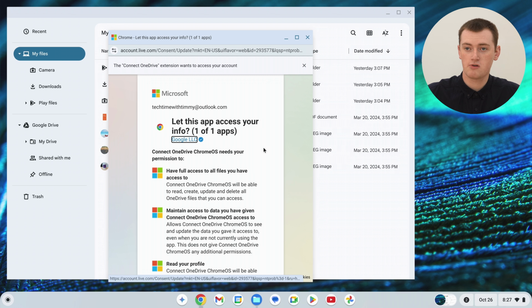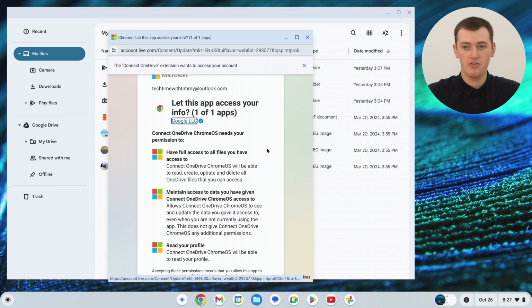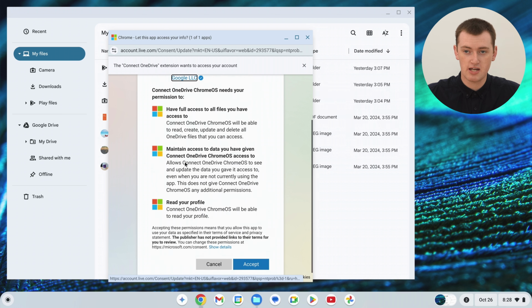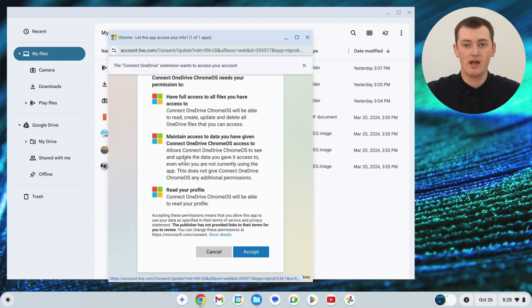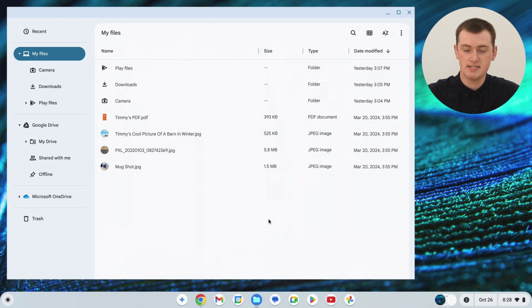And now Microsoft is going to ask you if you want to let this app, the app being Chrome OS, access all of this stuff. And if you want to access OneDrive on your Chromebook, you kind of need to allow all of this. So just go ahead and click accept here. And now OneDrive is connected. So it says Microsoft OneDrive connected here, and we can just close this message.